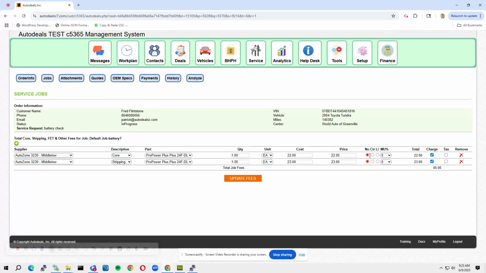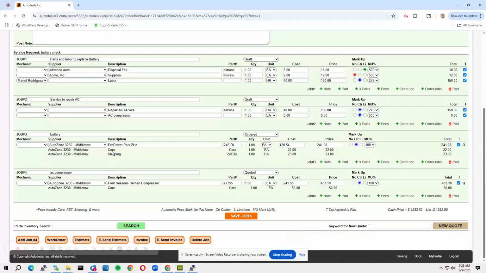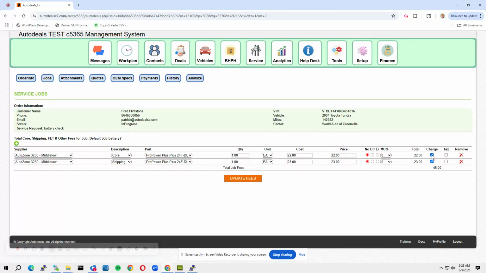And we can also use our pricing process, our price markup, or whatever pricing method we're using can be applied here. So let's just return to our job. And now you'll see that shipping has been added and the core fees are also being charged. Now in this case, we don't really want to charge the core fees. So let me go back to Fees and just remove the charge.